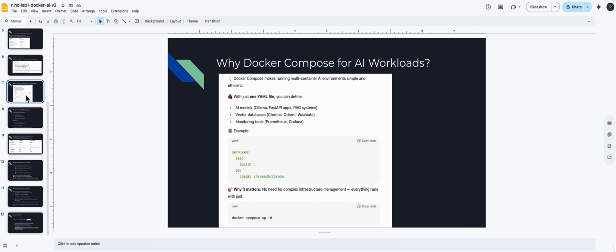What we're going to focus on today is basically the idea of why Docker Compose for AI workloads. Docker Compose makes running multi-container AI environments simple and efficient. With just one YAML file, you can define the AI models that you're trying to run, vector databases, and monitoring tools. You can see this is the example of the Docker Compose file.